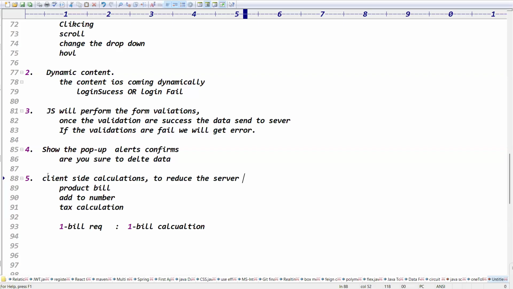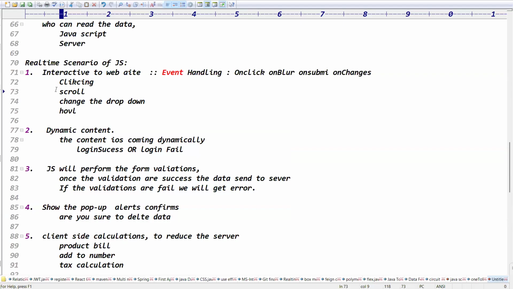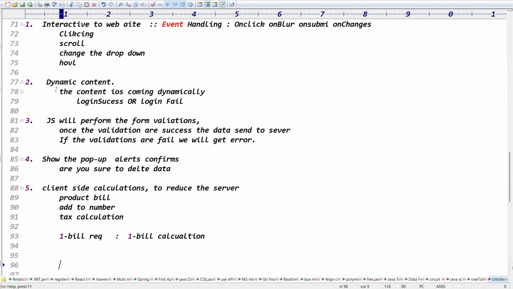Otherwise, you do the email validations and everything, and you send me the email. I will send the email to the corresponding person. See, these are all the calculations, guys. These are all done by what? JavaScript, client-side calculations. All the client-side calculations are done by JavaScript. Sorry, client-side calculations, like the product bill calculation.